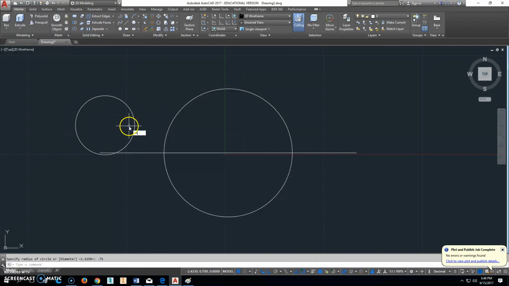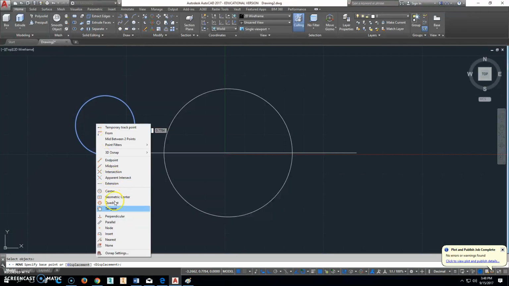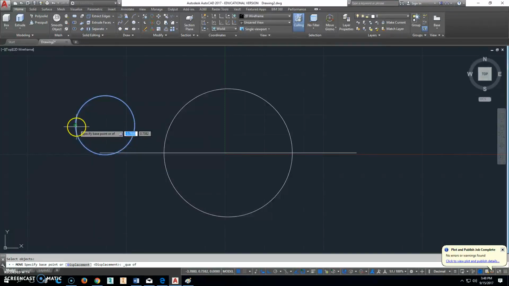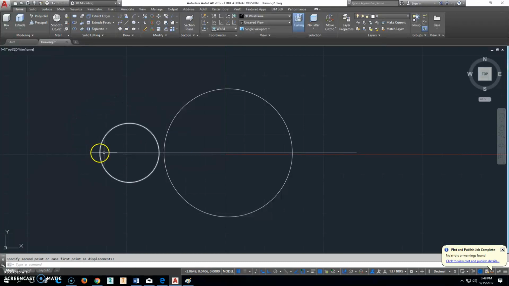All right. So now we can move this circle using shift right click quadrant. And we can make that quadrant right there our base point and move it from there to there. And we can also then use the mirror command and mirror this, right click. First point of the mirror line is going to be our center point right there, and then just come straight down with the ortho on. And if we want to erase our source objects, that is a no.